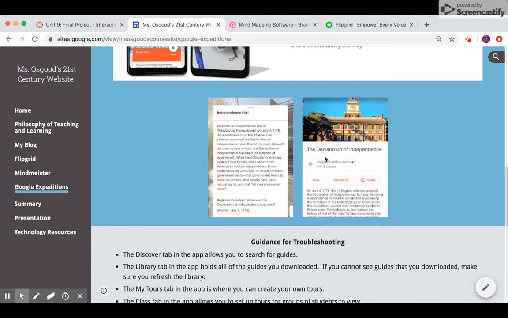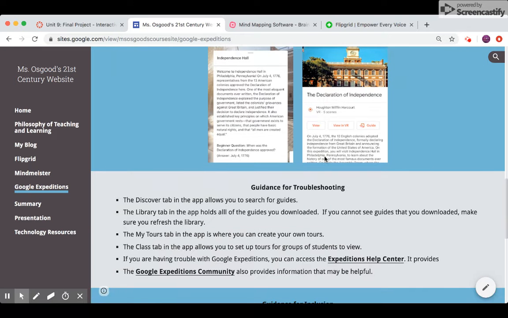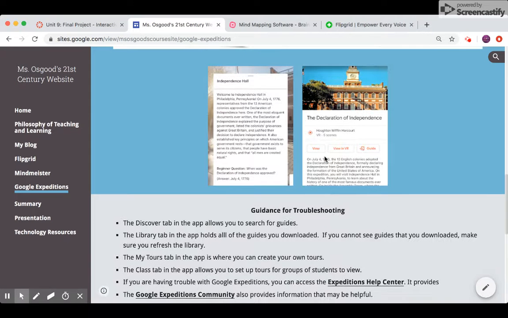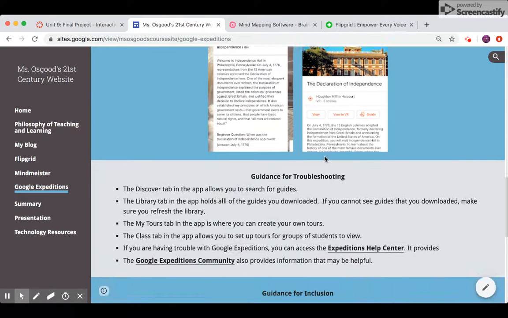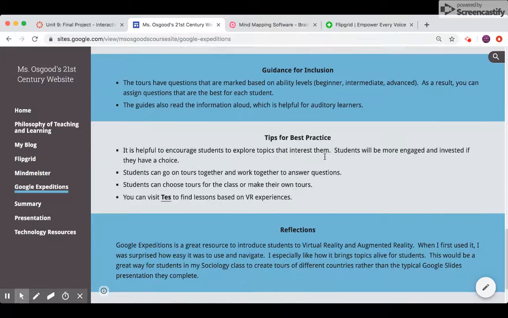You can hear someone actually read information to you. You can answer questions as you go through it. So it's a really good way for students to actually visualize what they're learning about. And the nice feature is students and teachers can also create their own tours. That really puts the learning in the hands of the students.